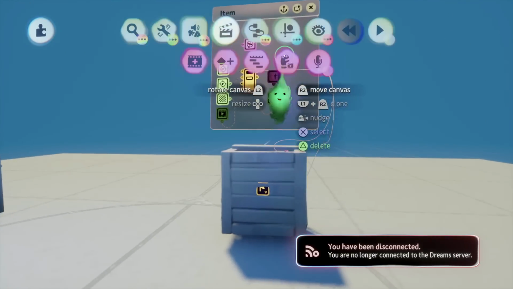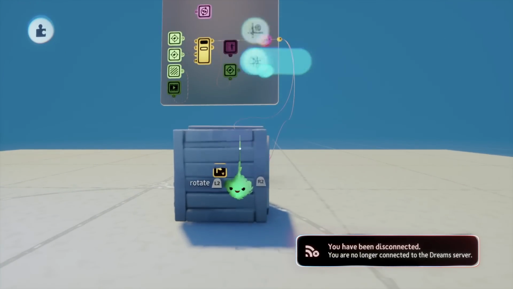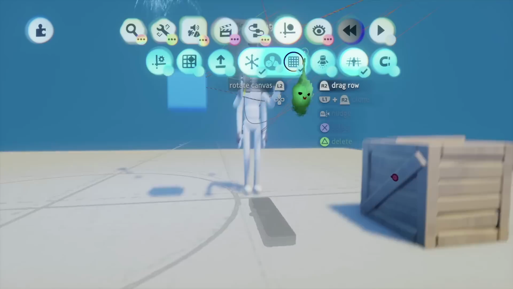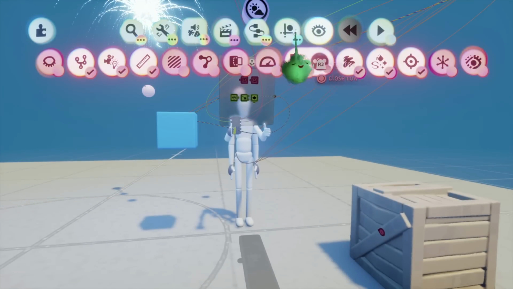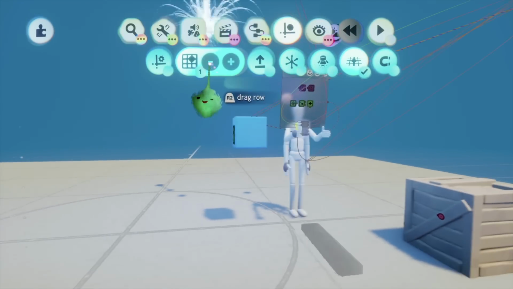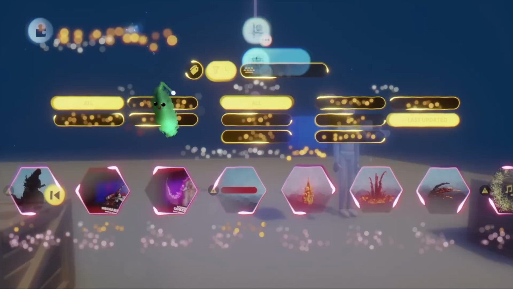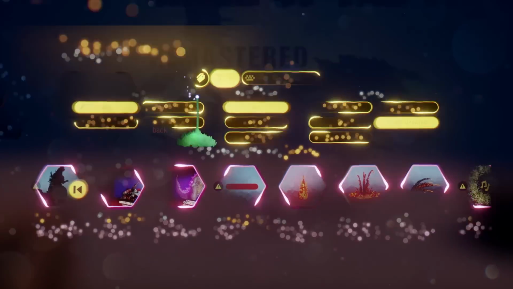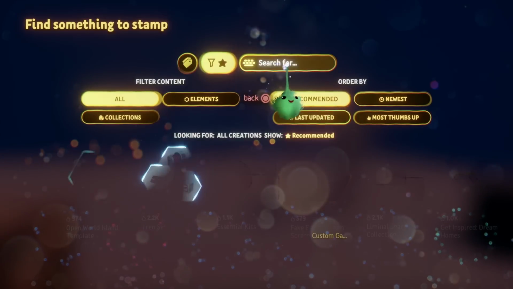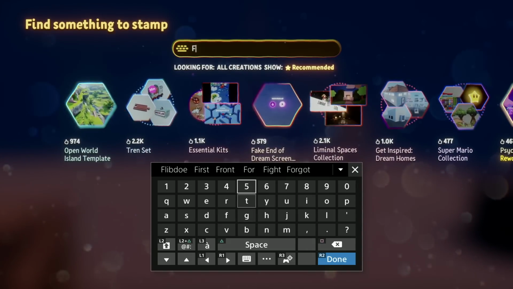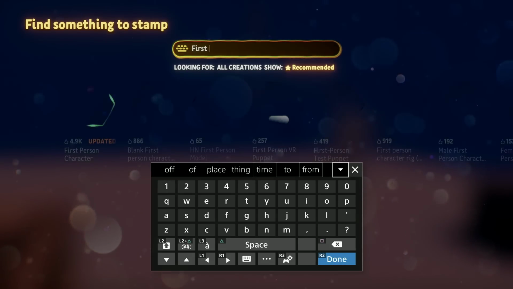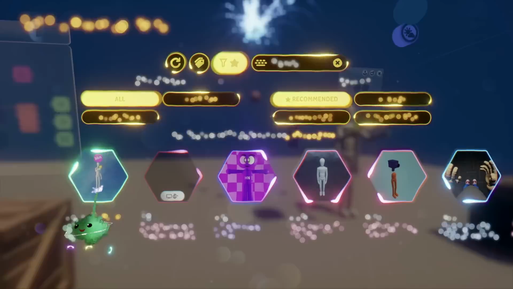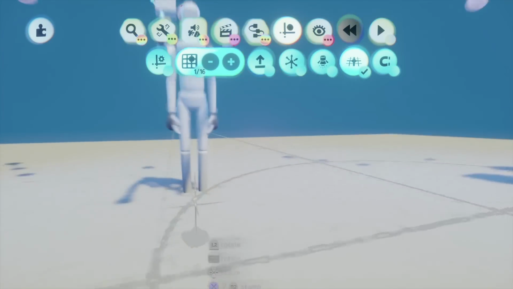Alright then, so that's our crate business out of the way. Now we'll get to the first-person puppet. I'm using an asset that's actually readily available, Media Molecule's puppets or whatever. If you want to find it, just type in first person. And it comes with a gun, but I'm not really using a gun in this instance.